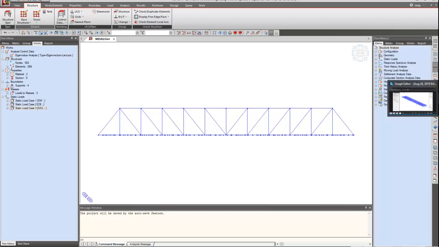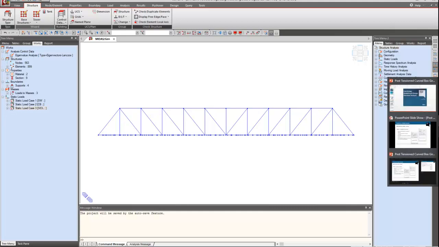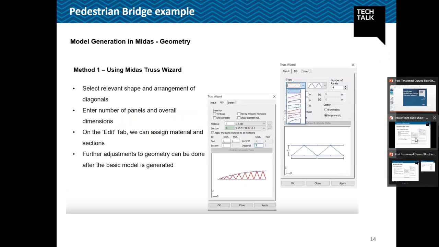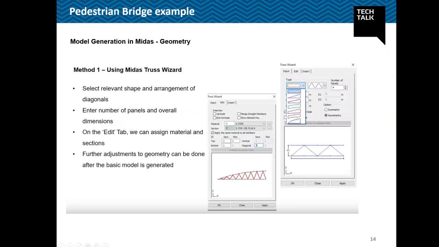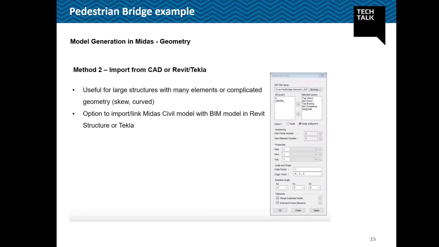Now this is how the modeling can be done. And the second approach, how we can go about this, is by importing it from CAD or Revit or Tekla. This may be useful in large structures where there are many elements or the geometry is very complicated. Midas Civil allows you to import the files from Revit or Tekla, which we can directly use as an analytical model. So this is one more approach to easily model in Midas Civil.